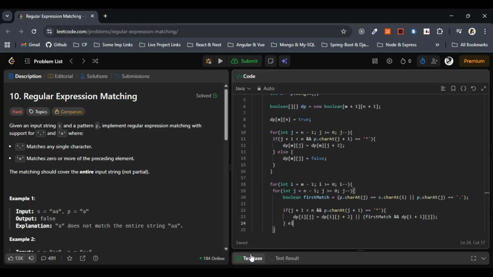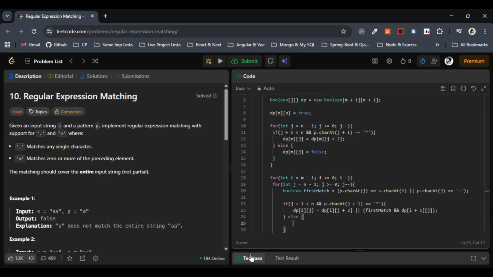Let me go with the else. The normal case here would be we have to consume one character in both s and p respectively, right? So I'll go with dp of i j here. Let me assign this one to the first match. So let me copy this one here. First match, and as discussed, we have to consume one character in both s and p. So I'll go with i plus 1 and j plus 1 respectively here.